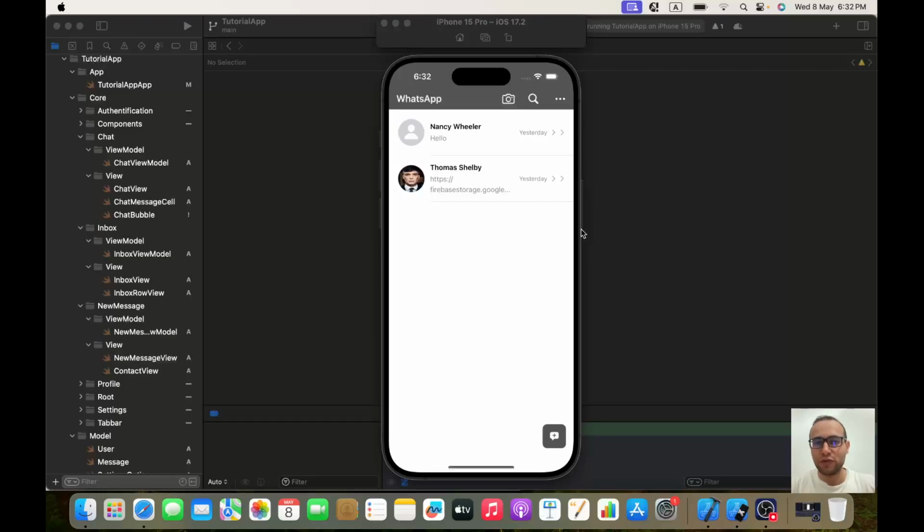Today we are going to fix a few issues in our app, especially in the navigation and in our message image. So let's start coding, and the first thing I want to fix is this one. I don't want to show a link, I want to show send image when it's an image.